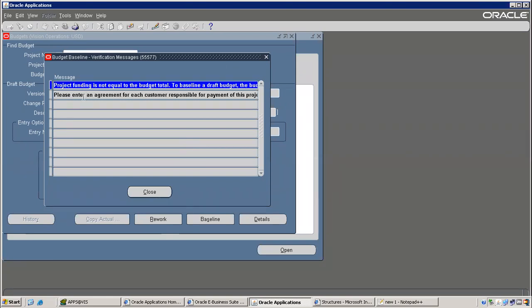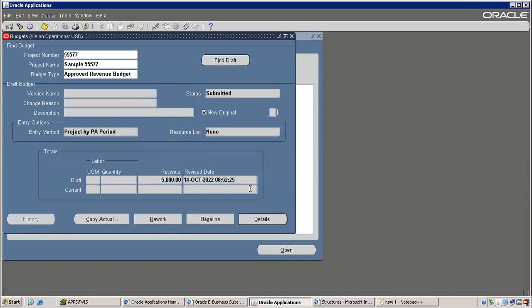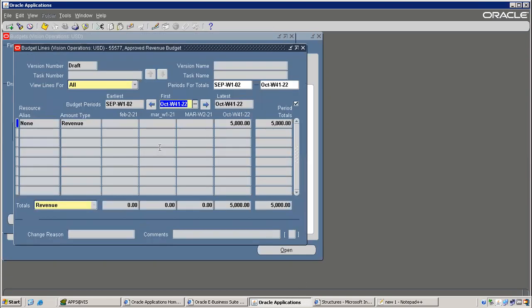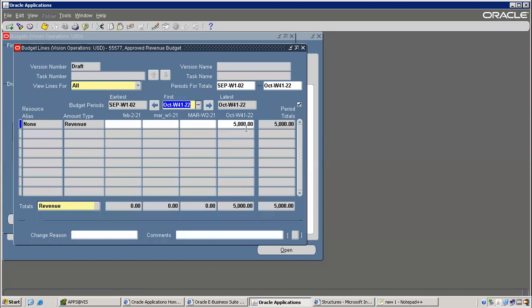And there are some other errors. These are all we cannot solve because functional people will know all this. Still, we can work on it. Please enter an agreement for each customer responsible for payment of this project. Okay, I'm not sure about that error. Again, go. Then we have to rework this. Rework for arranging again. Rework details. I'm just modifying this tab.